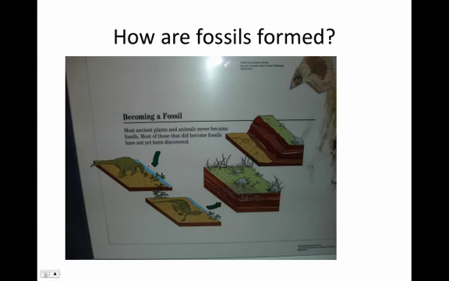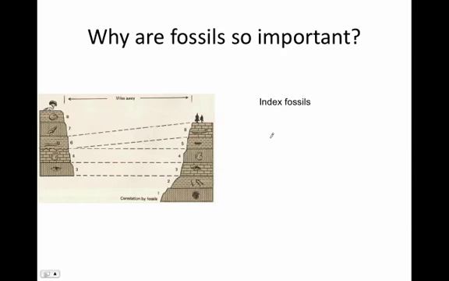Here it is again. So our little dinosaur is eating close to water, and something happens and it dies. Eventually, rock layers build up over top, and then erosion exposes them.